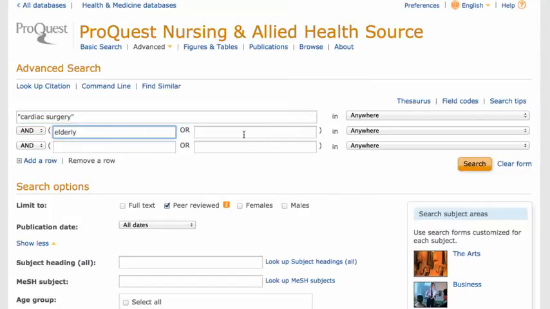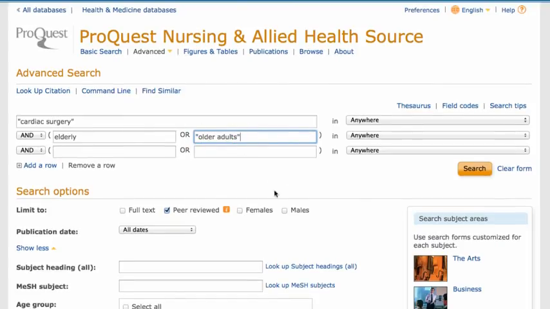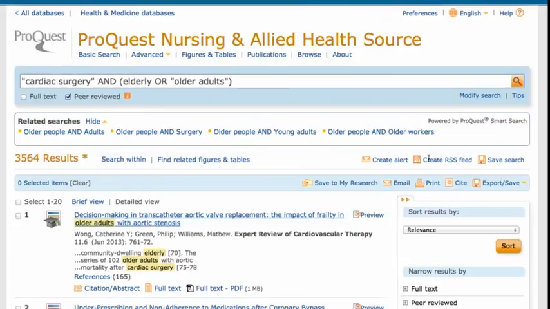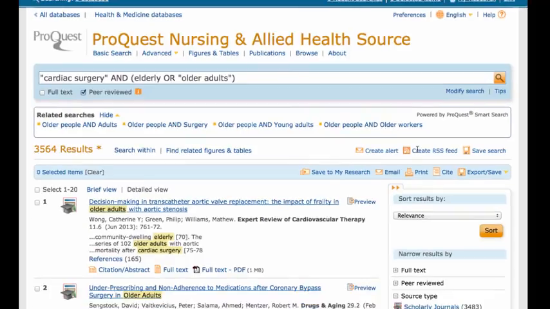And so elderly or older adults. Once again, it's a two-word term, so I'm going to put some quotation marks around that. Keep our peer-reviewed limit, hit search. By adding a search term linked by the or operator, as you can see, we've gained some search results. We were at 3,426, so we've gained about 140 results.